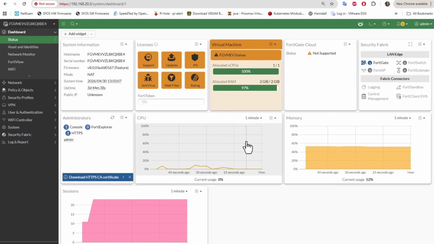So that was just a brief video to show you how to do some basic configuration on the new version of FortiOS, which is FortiOS 8.0, in order to connect to the internet.